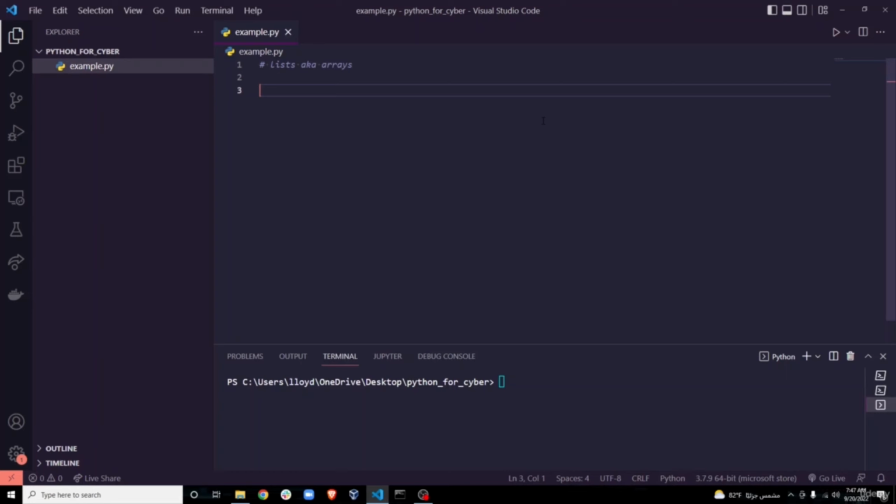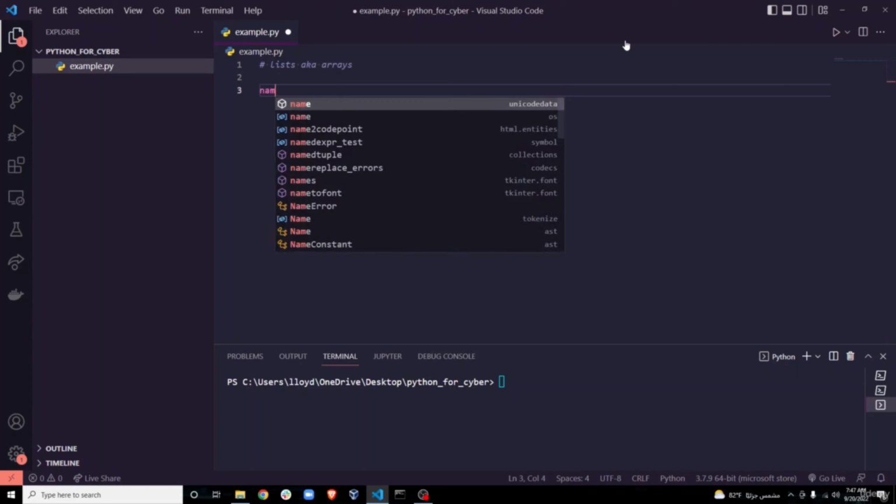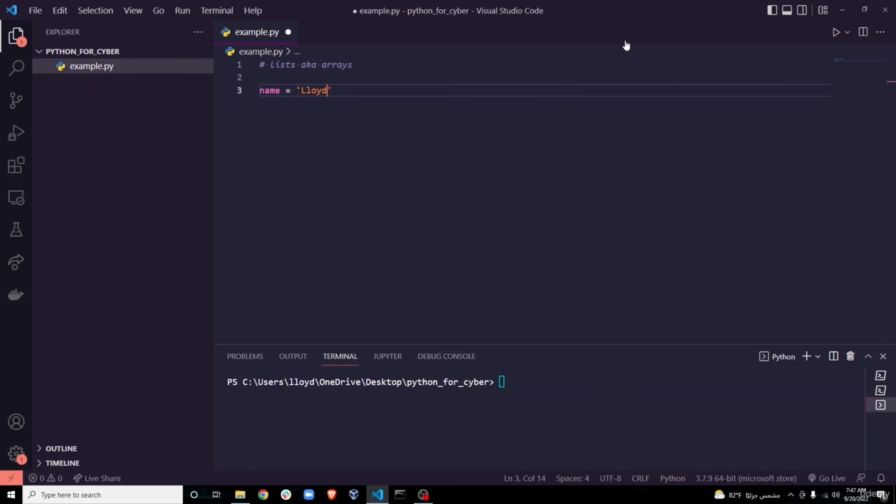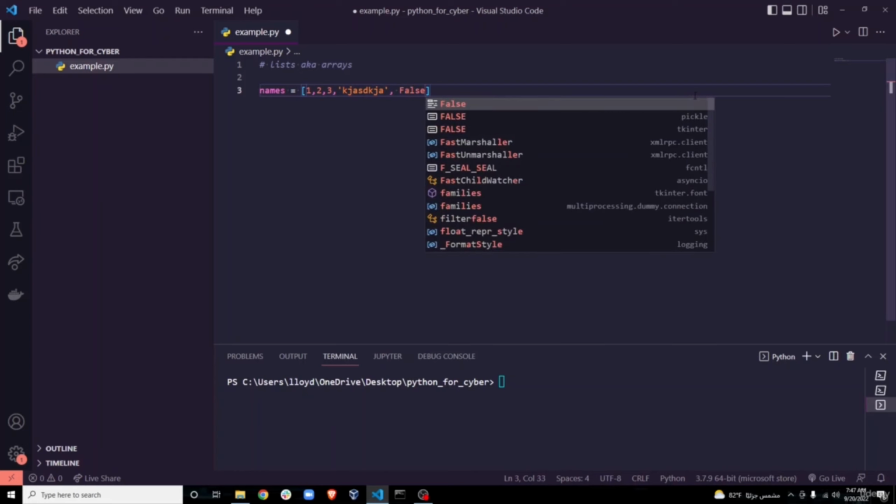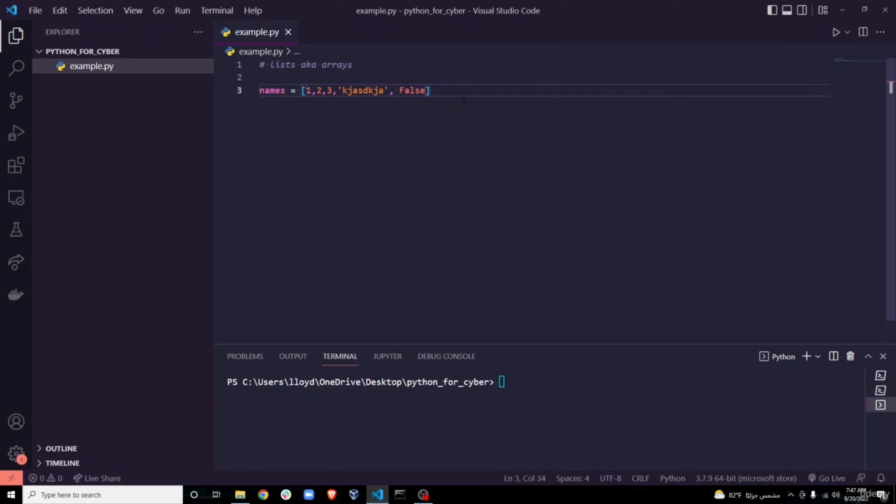So really quick, this is how you would do an empty list. The same way you can do name equals Lloyd, you can do names equals, and boom. So square brackets is a list. And values will go in here separated by commas, okay? Any data type can be in here, or any mixture of data types can be in here. So you can have like this, and you can have false. You can have all of this inside of a list.